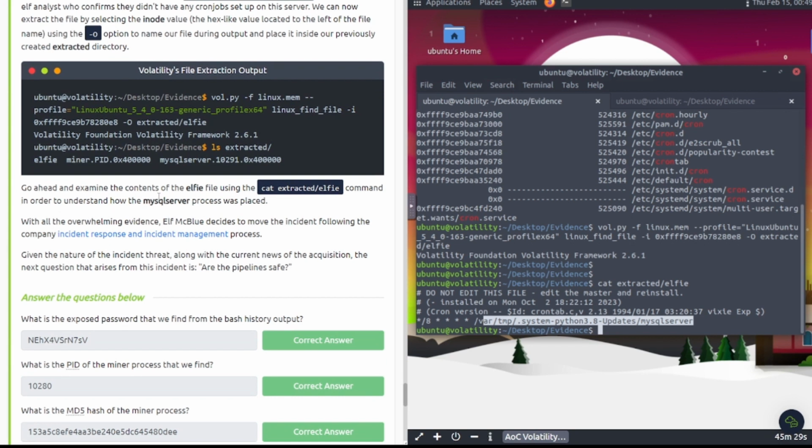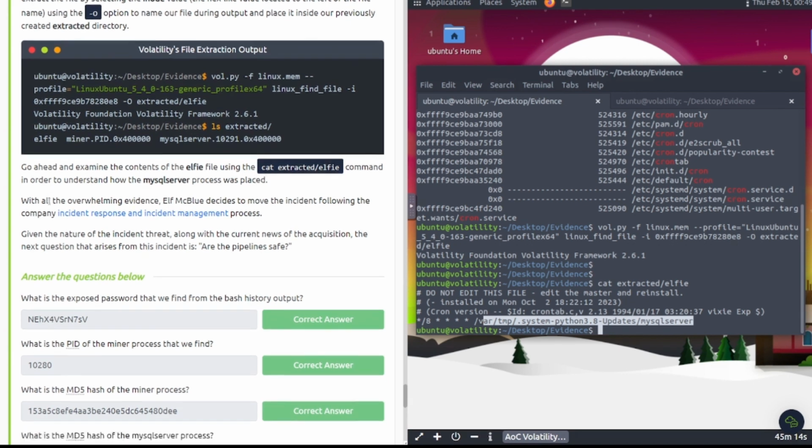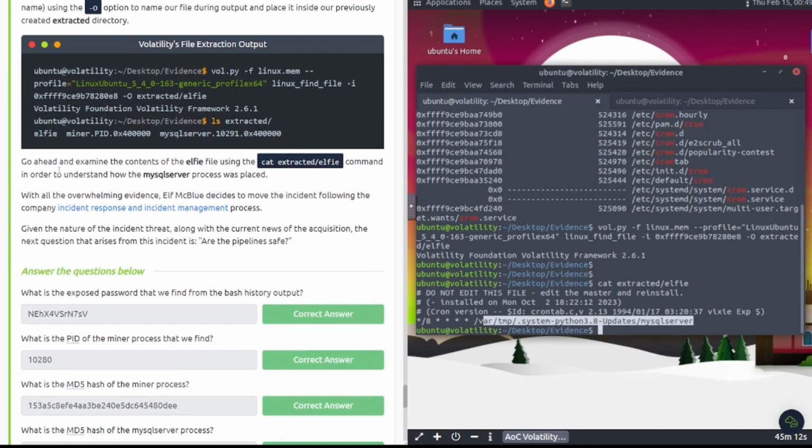Go ahead and examine the contents of the elfie file, which you already did, in order to understand how the MySQL process was placed. With all the overwhelming evidence, Elf McBlue decides to move the incident to the company's incident response and incident management process. So be sure to check that out if you don't know what that is. Given the nature of the incident, along with the current news of acquisition, the next question arising from this incident is, are the pipelines safe?